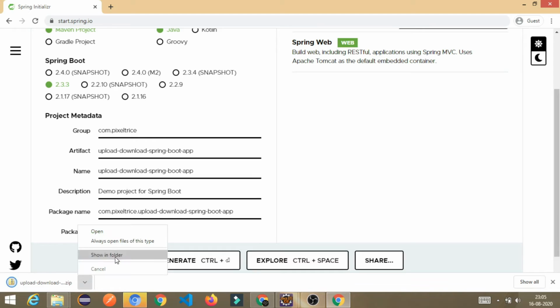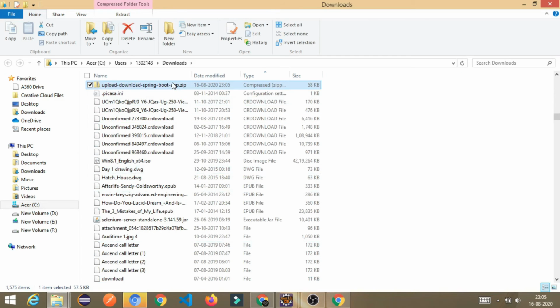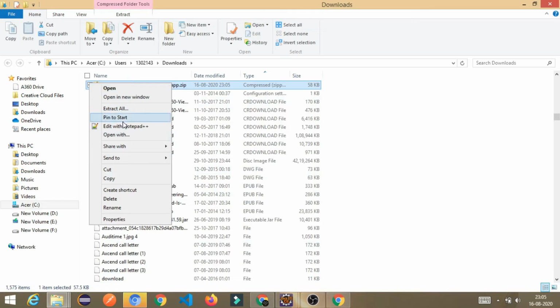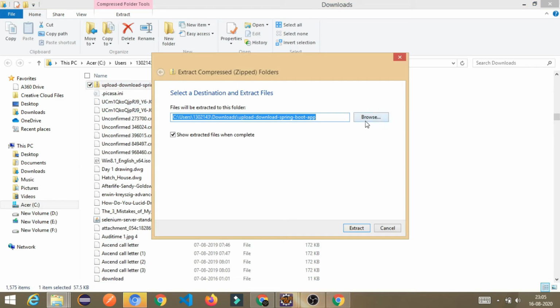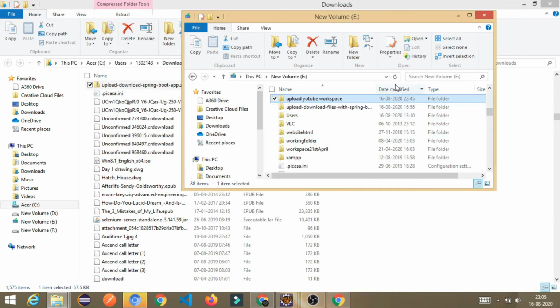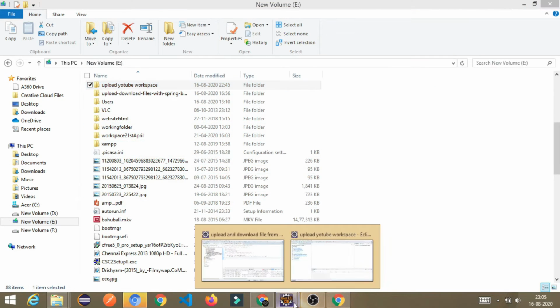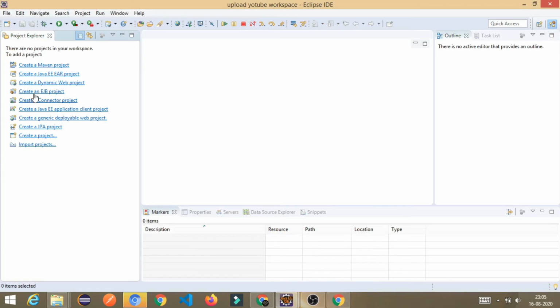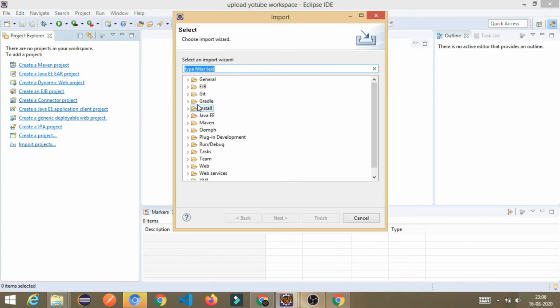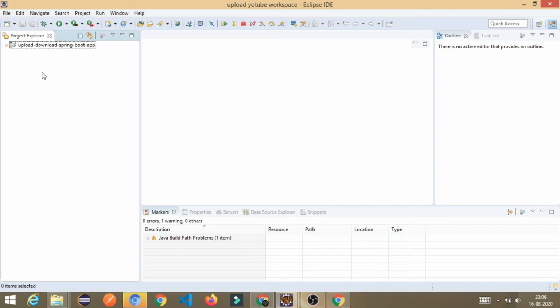Once it is done, I go to the folder, unzip the file and extract all the details. Okay, finally I have extracted. Now I will import it into Eclipse. Alright, it is imported in Eclipse.